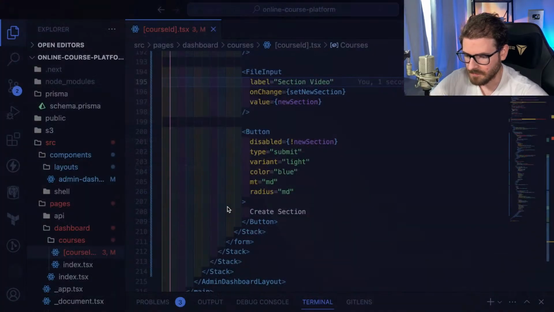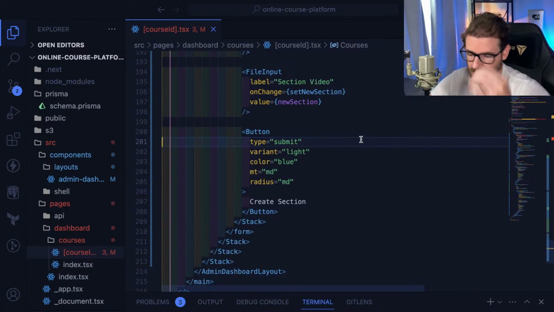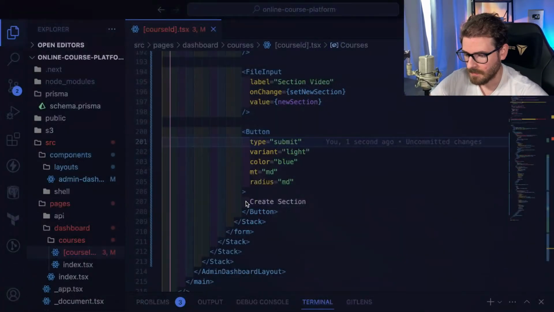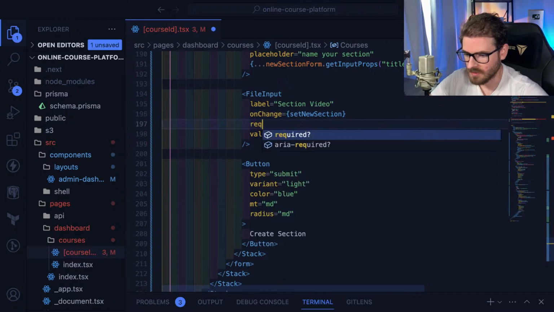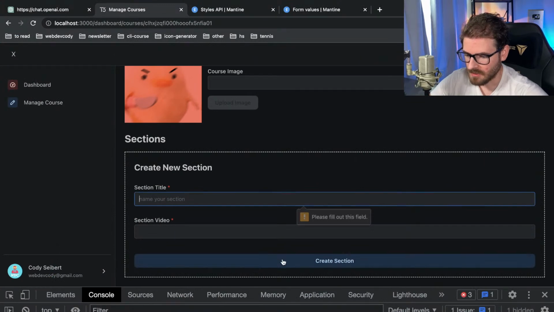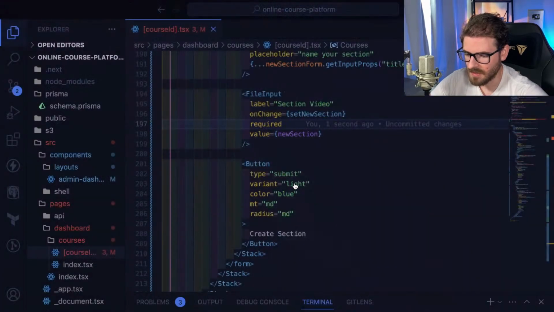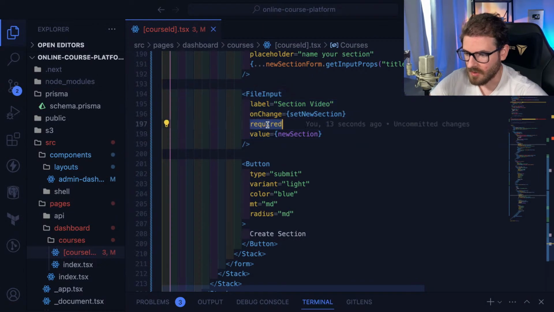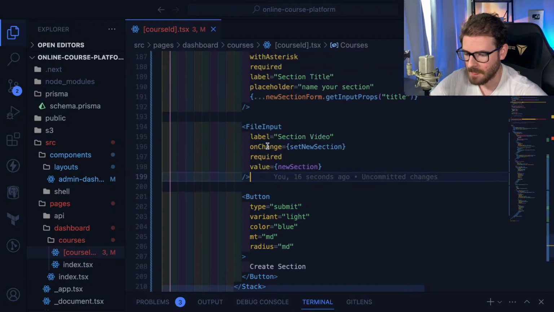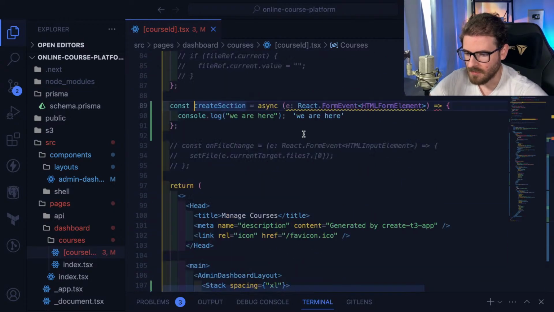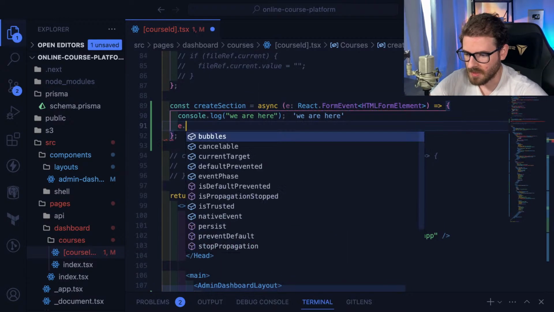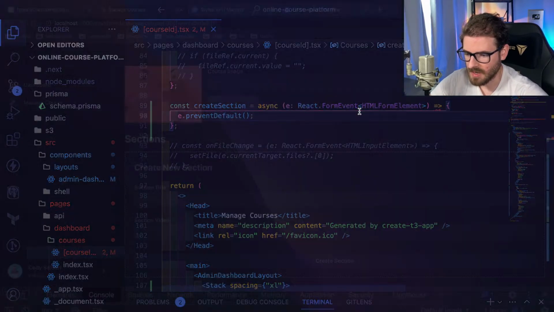All right, so if I were to name this hello world, actually, let's make sure this is, actually, I'm not going to do the disabled thing on this, but I do want to make the file required as well. Is there a way to do that? I've got to just say required. So if I click on create section, click it again. Okay, well, it should have submitted there, so I'm not sure why. Adding required in the file input did not seem to actually make it required. But whatever, we'll figure it out. So on the form, let's go to create section. We want to probably prevent default so it doesn't refresh the entire page.